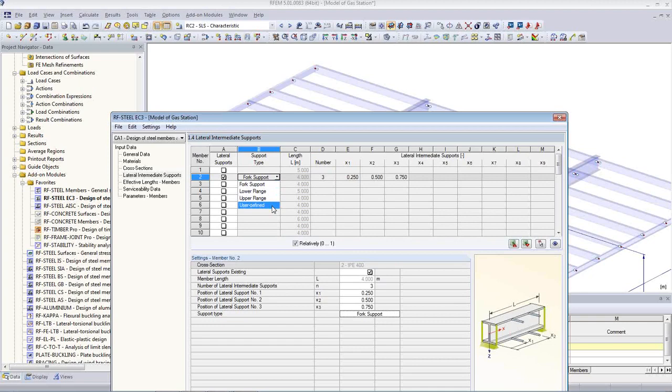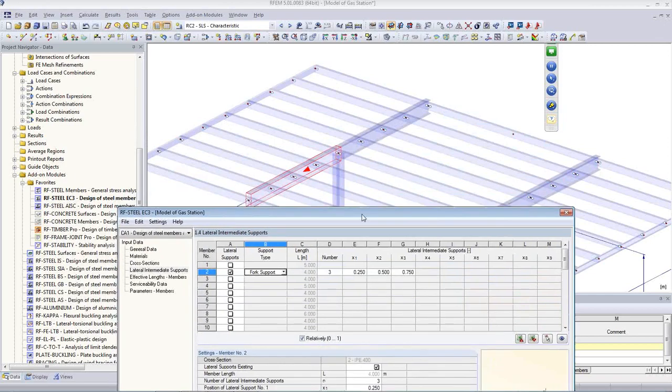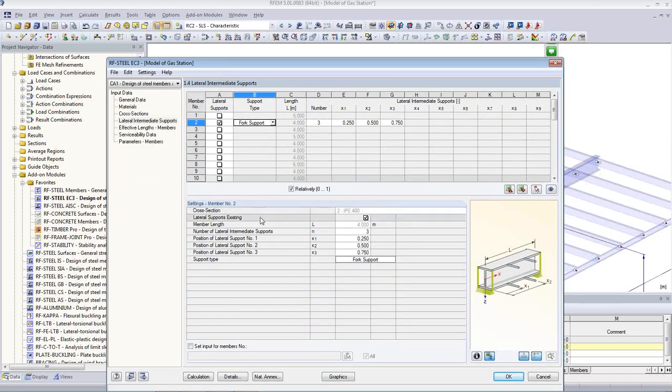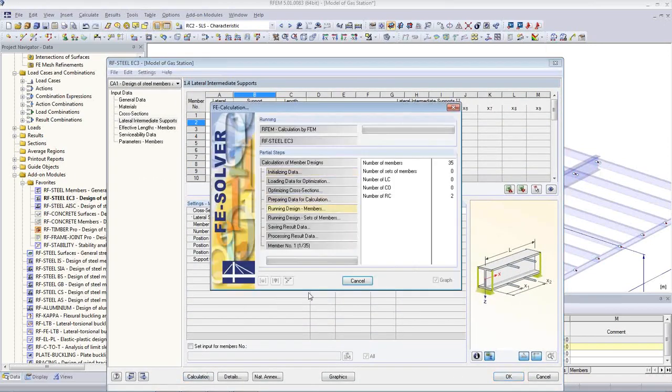I can choose whether I have a support on the upper or the lower flange, or I can even say user defined, and then I can enter my own distance on which level of the depth of this section I want to have that support. Let's have a fork support for this one, and then we'll see the difference on the other side. So we run the analysis again.